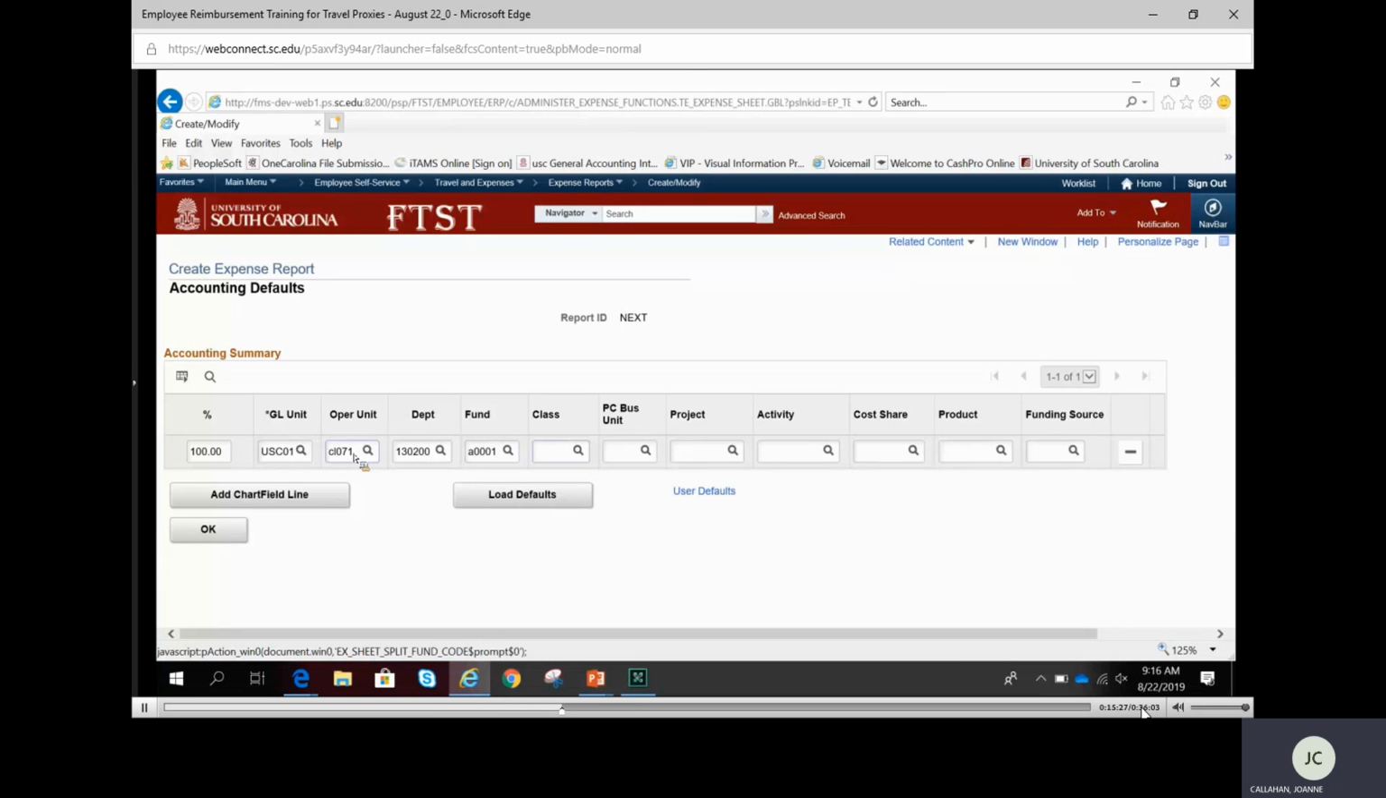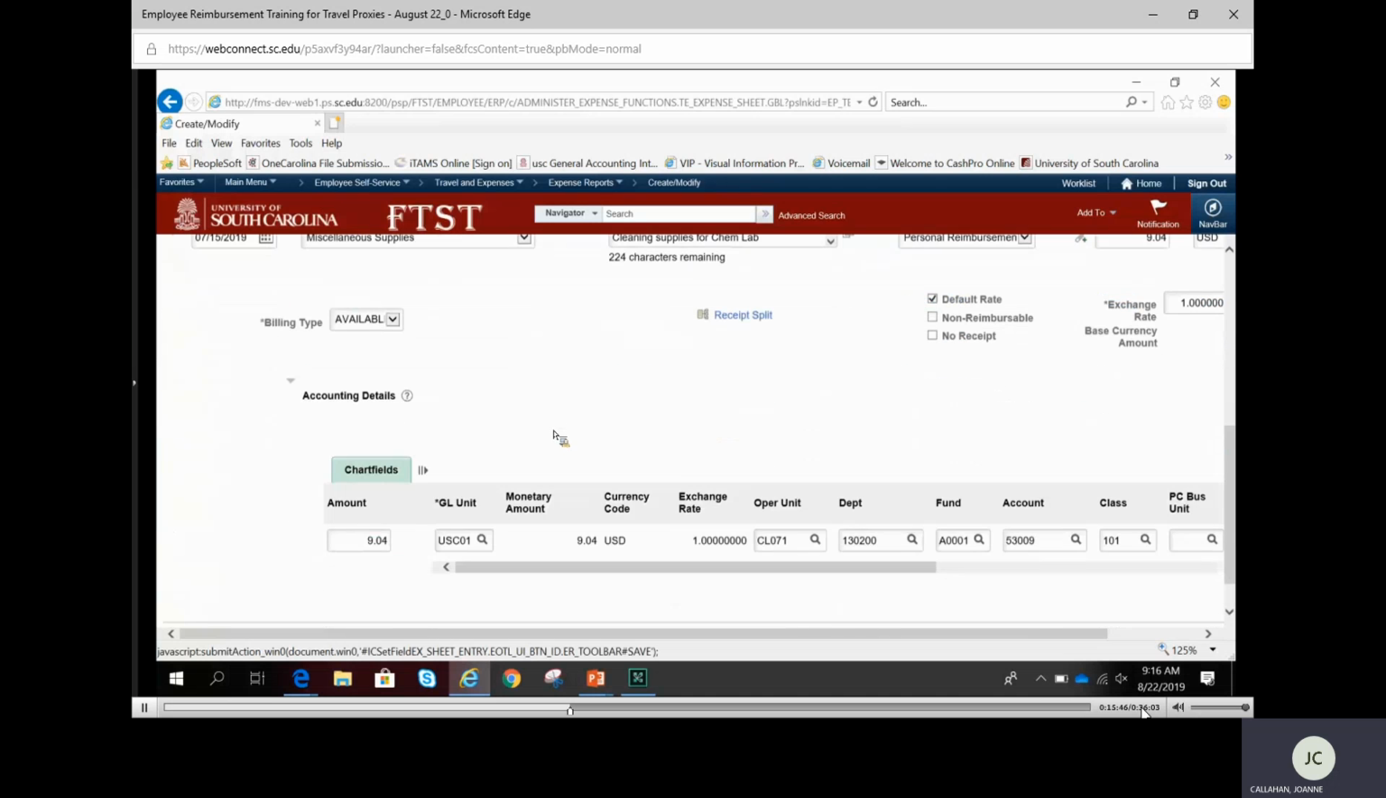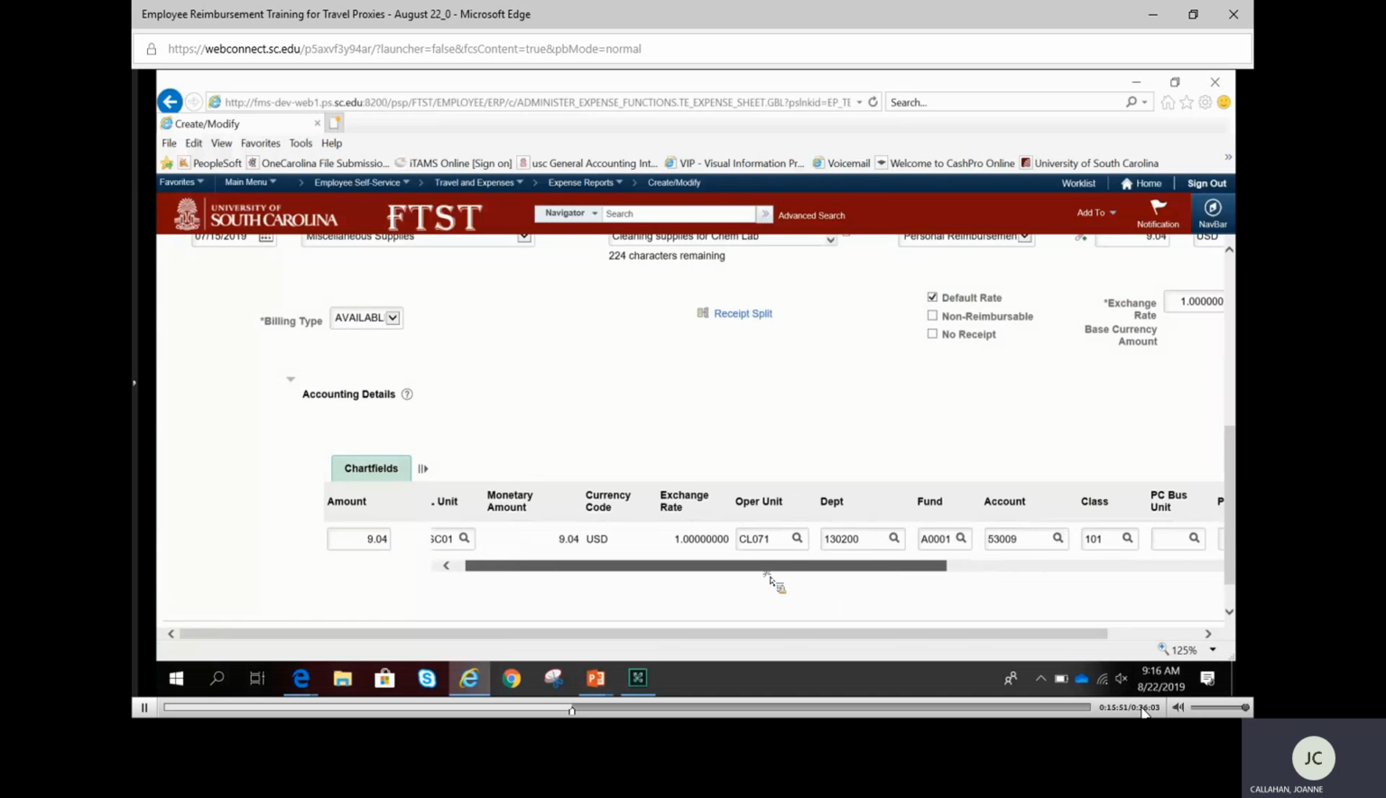And then my class. And if you've noticed, I did not put an account code in there because the system defaults to an account code based on the category that you selected. So I'm going to click OK. And when I do, it's going to bring me back to my first page, that detail page. And if I scroll down, you're going to now see that full chart field information populated there. And the account code was automatically populated for you based on the fact that you selected miscellaneous supplies. And it's got my full dollar amount there.